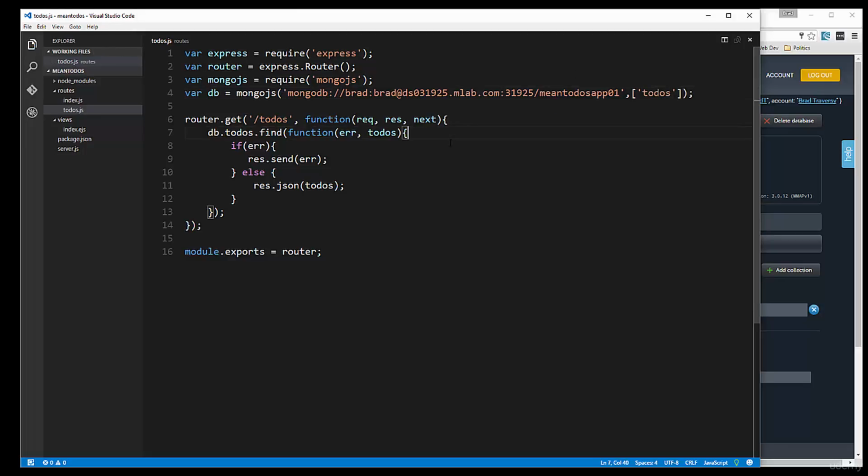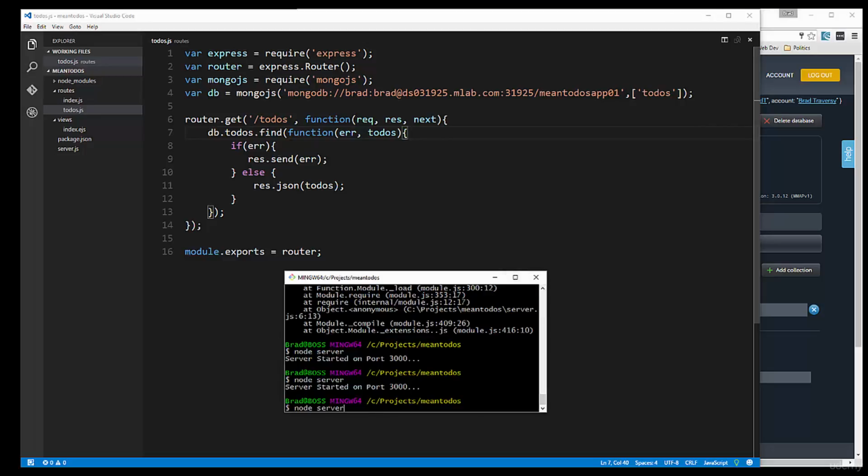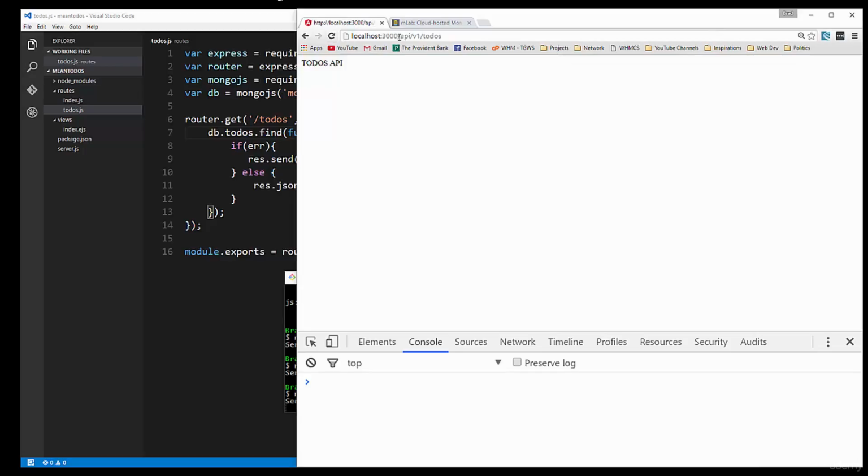All right, so we're going to save that, and then we're going to restart the server and go back. And you want to go to localhost 3000/API/v1/to-dos. And there we go. So you can see that these are now being fetched from our MongoDB database.